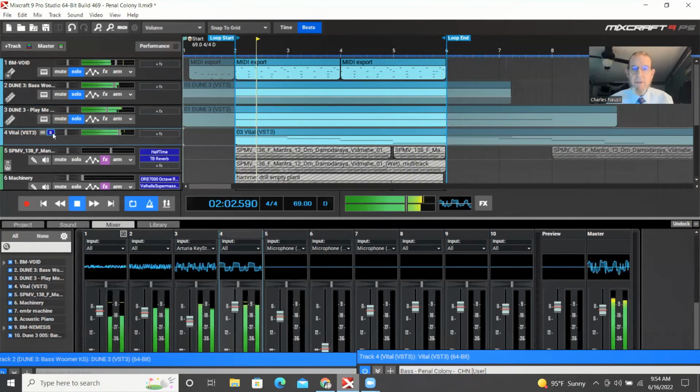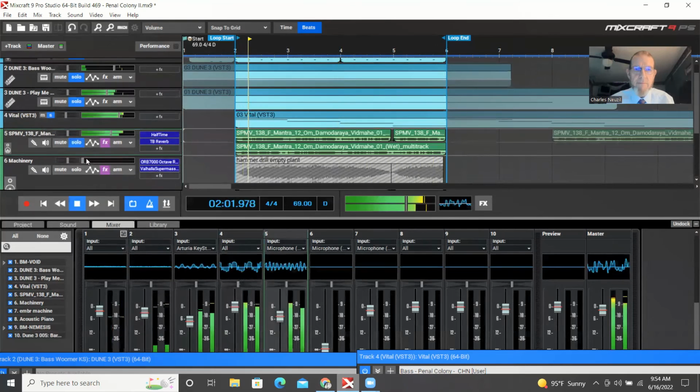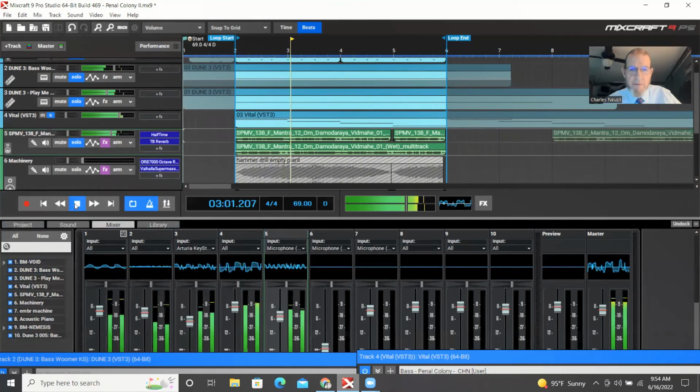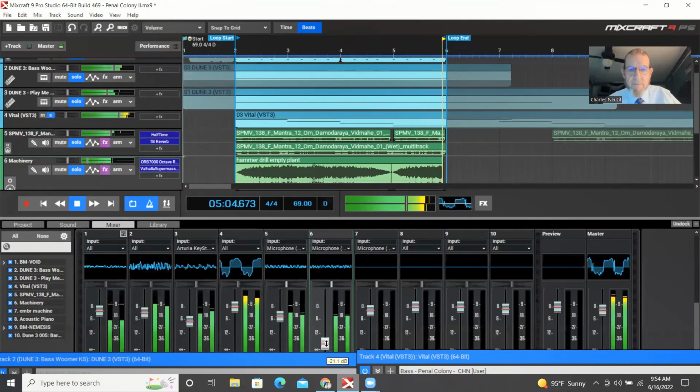Add in that vocal next, and you're going to see why I have that Vital bass line, because it fits right in. So I'm going to add in that machinery sound now, just to get a little bit of atmosphere. Very subtle.